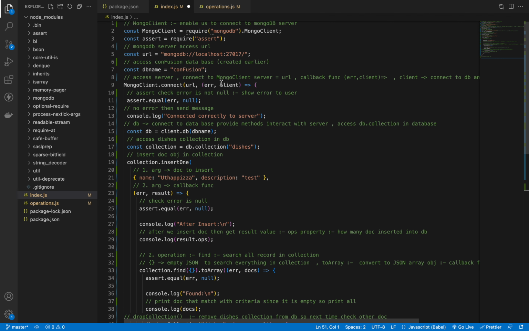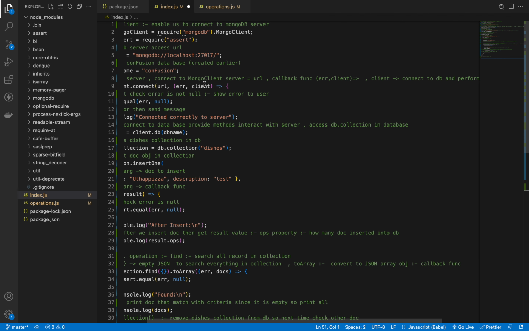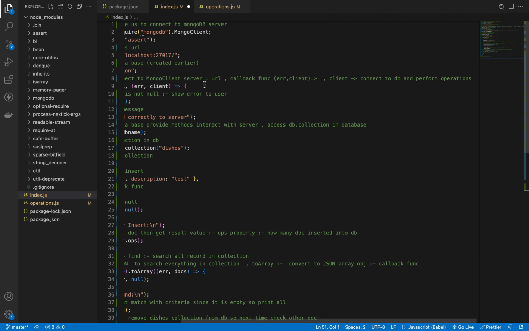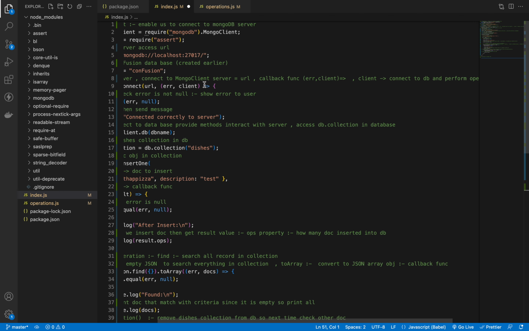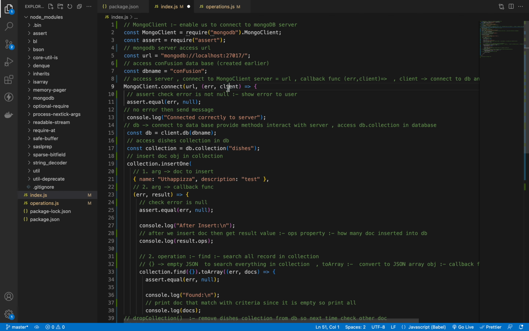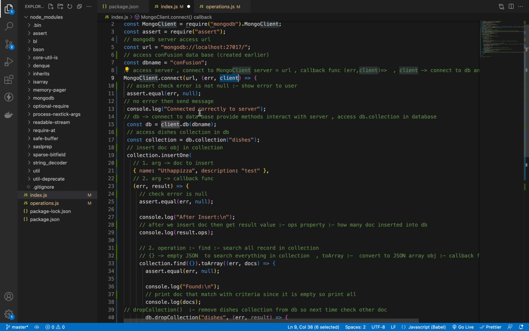So the callback function, here the client is the client by which we have to connect to the DB and perform some operations on this client. It will check the error in the client. So assert will check the error is not null. If there is some error, it shows the error to the user. If there is no error, then it will show that it connected correctly to the server. So the Mongo client is connected successfully to the server.